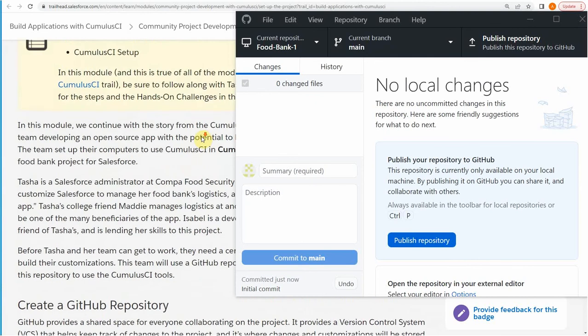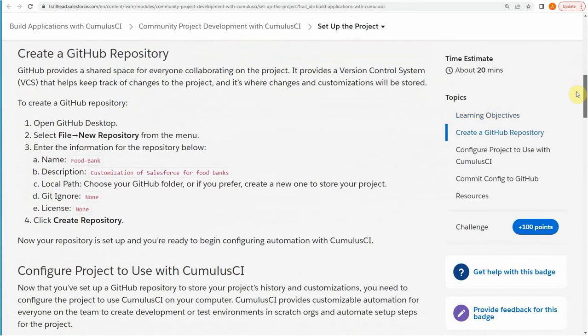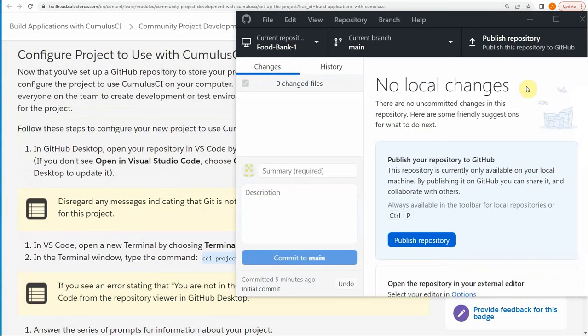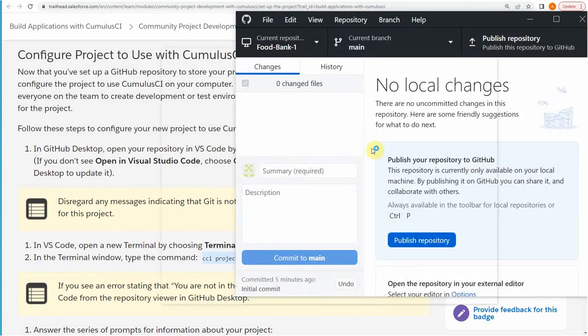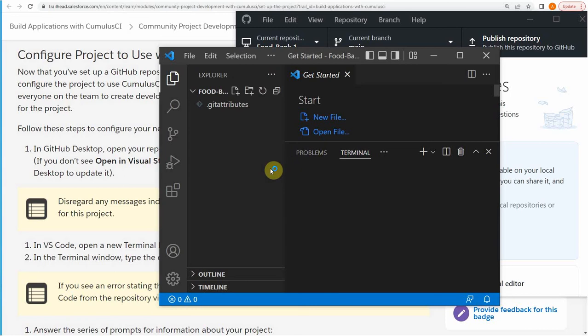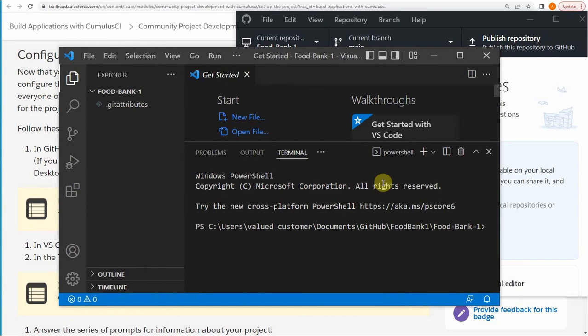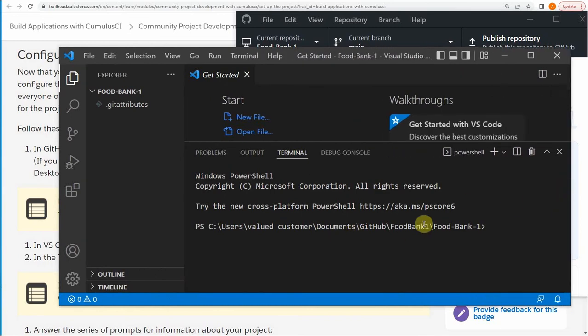Then scrolling down, let me just go to it. It says that after you've created it, you're going to configure it, and we're going to follow these steps. We're going to select Repository, Open in Visual Studio. We're going to open this up just so we can see it. You can see it's quite long. We're in Food Bank 1, and we're going to paste in CCI project init.